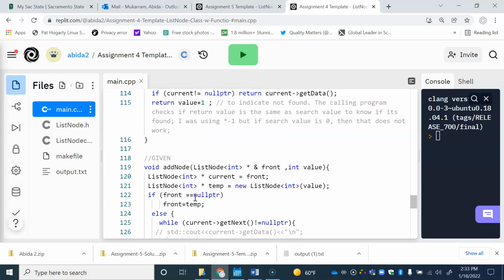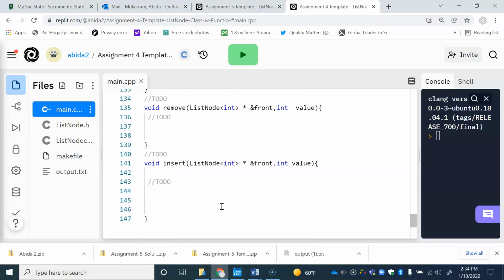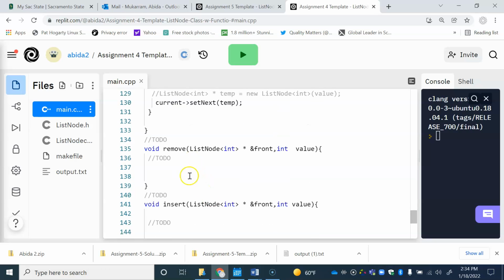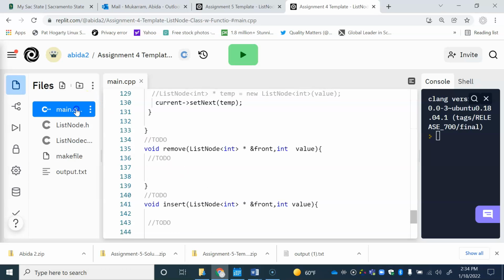Some of the methods, print list, search, add node have been given to you. And if you inspect this, you will get a lot of code that you can reuse in your insert and remove methods. For example, you create a current pointer and equate it to front, so you're not changing the front pointer, so that you can traverse the linked list and still maintain the integrity of the front pointer. So the two methods that need to be written are remove and insert. And the output has been given to you. We are creating a list of integers. So when your methods are all in place and you run your program, then your output should be as expected.